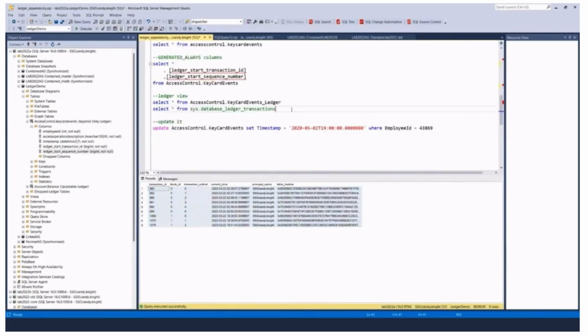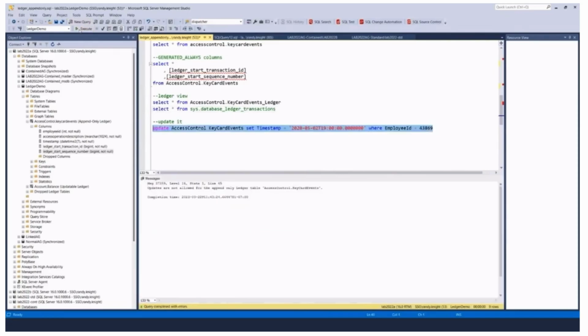Let's try to update it. So I'm going to try to change the timestamp for that row. Updates aren't allowed for append-only ledger tables. And again, I'm a sysadmin on this box, right? This is flat out not updatable, okay? That's how append-only works. Append-only is pretty simple, right?